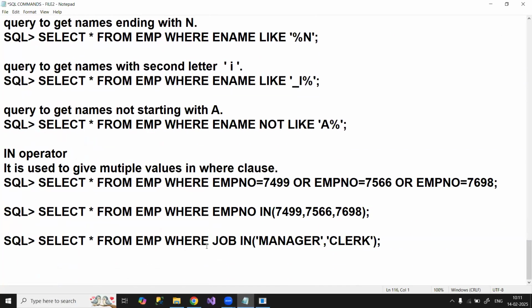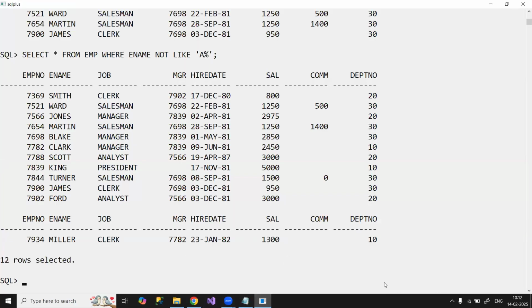And the IN operator is there. When you want to see multiple records, in the where clause we have to write OR like that. Instead of giving OR many times, you can use the IN operator to give multiple values.